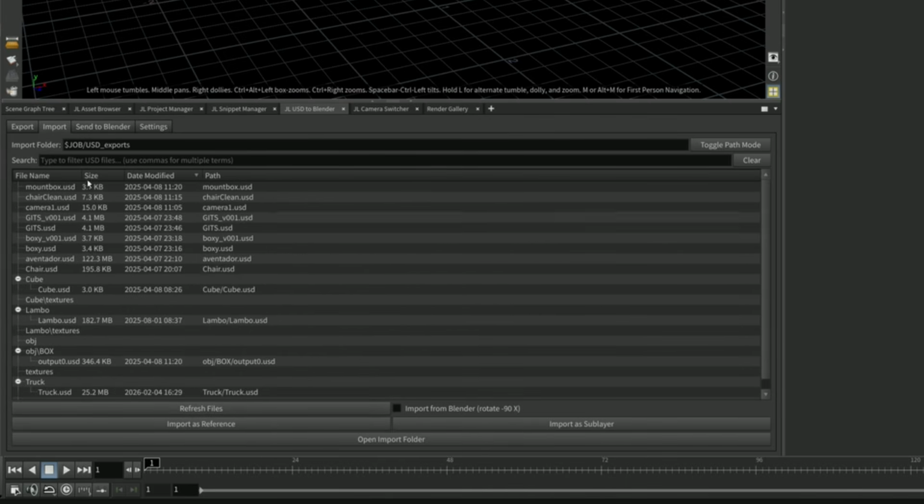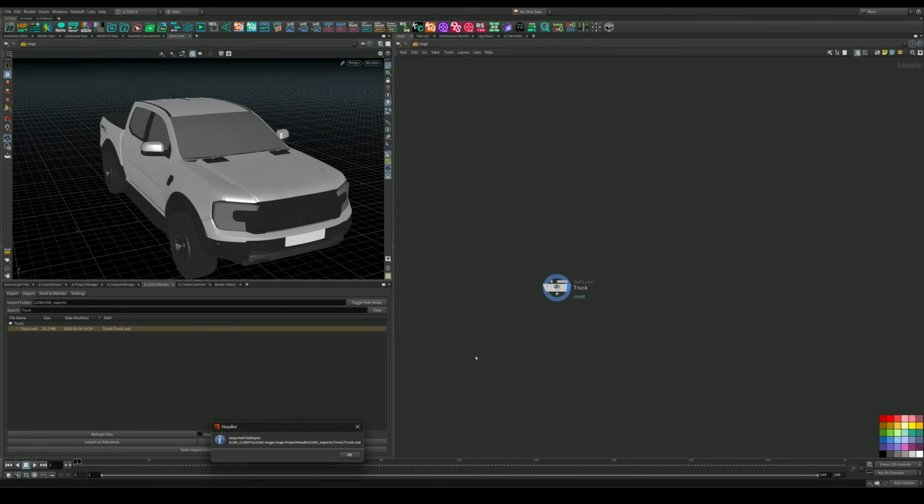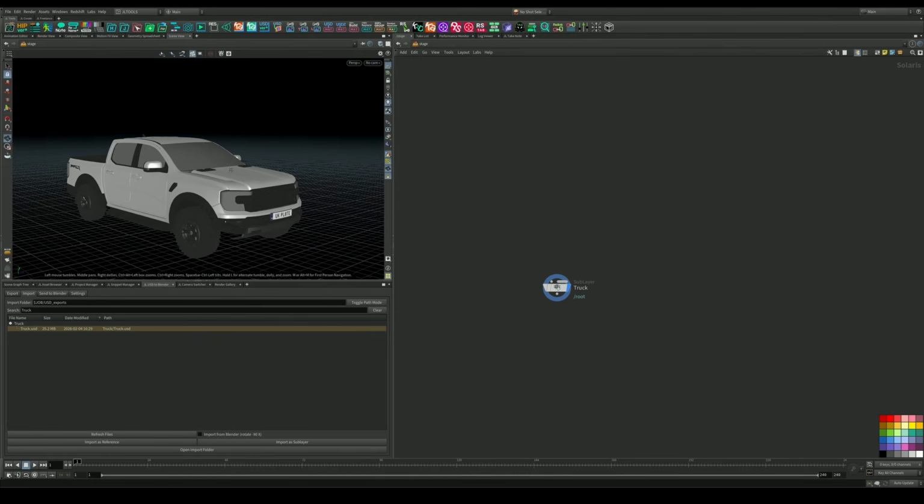And let's jump back into Houdini, go to the import tab, and go all the way to the bottom right here, refresh, and we'll type in truck. We see our truck here, and we'll import as a sublayer. So we got our truck. Press OK, and we got our truck here.